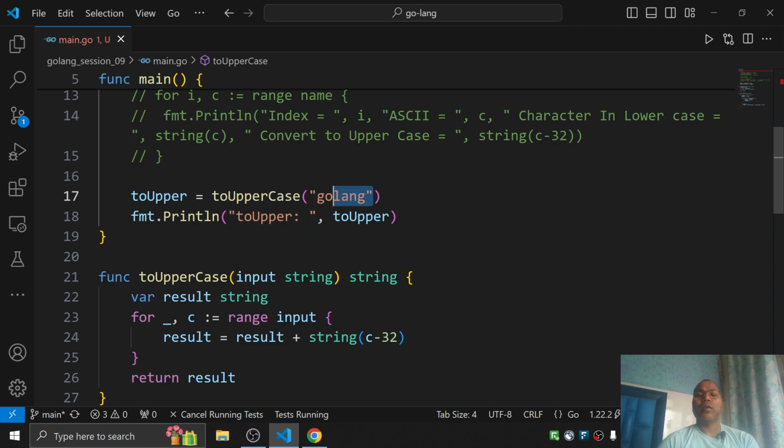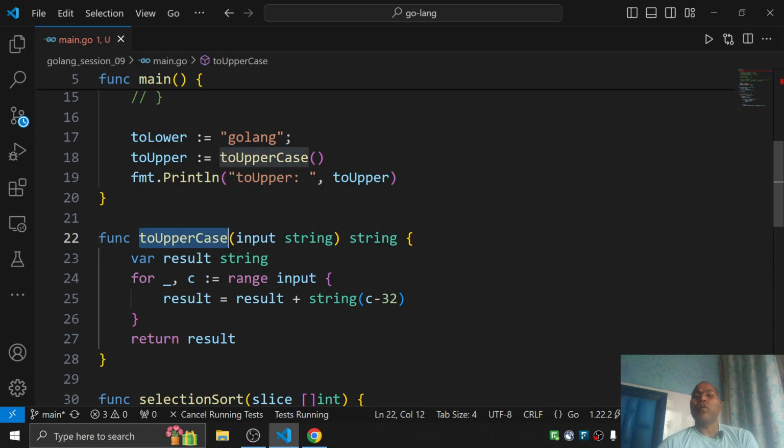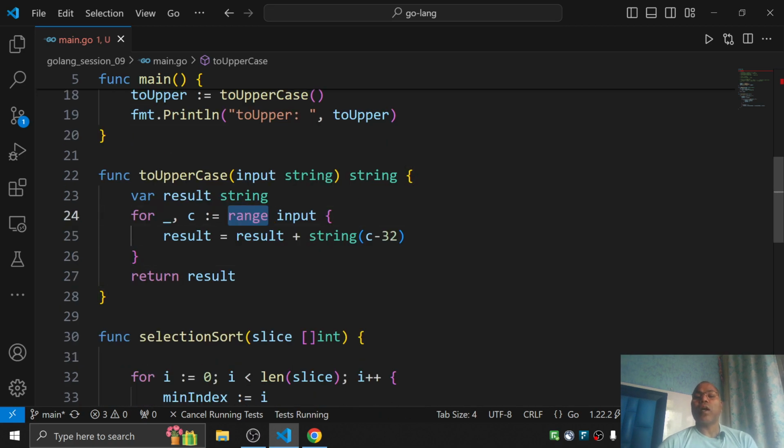Maybe here you can say toLower, we have a lower variable, and convert it to upper. So here we can write our own function that takes any lowercase input and converts it into uppercase using the range function. Internally this uses a slice. You can loop over it and run.